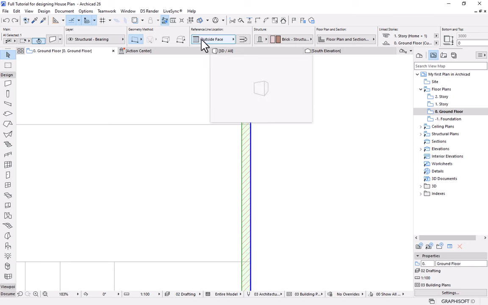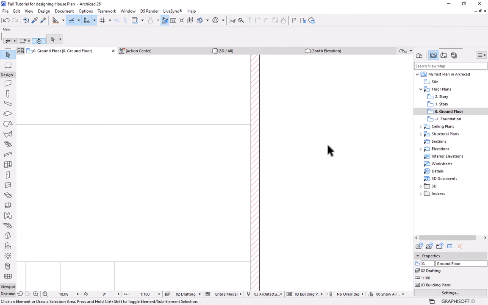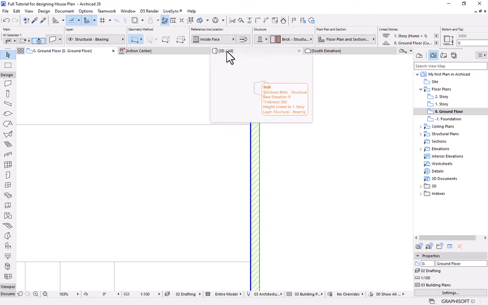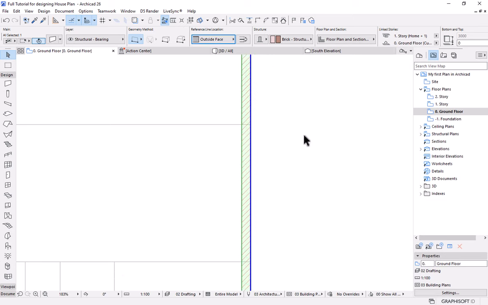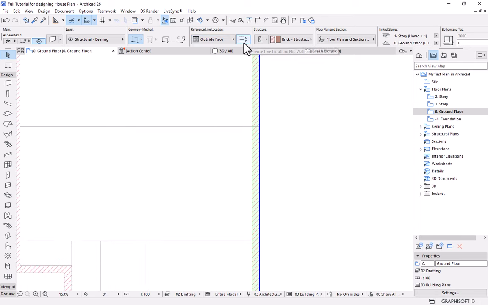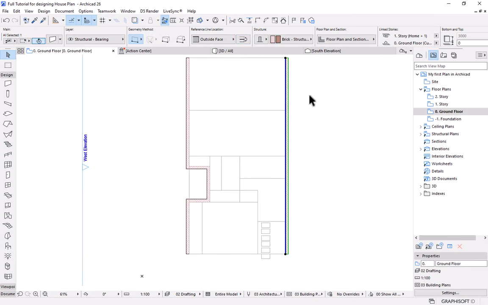So let's select it, and then I'm going to use this section on the info bar. It says the reference line location. It can be on the outside, it can be on the center like that, or it can be on the inside. You see, now it's outside. Let's hit undo. I want us to move it back to the outside face. You can also choose this button to instantly move your wall to the outside. I think this is also a quick way of doing that.